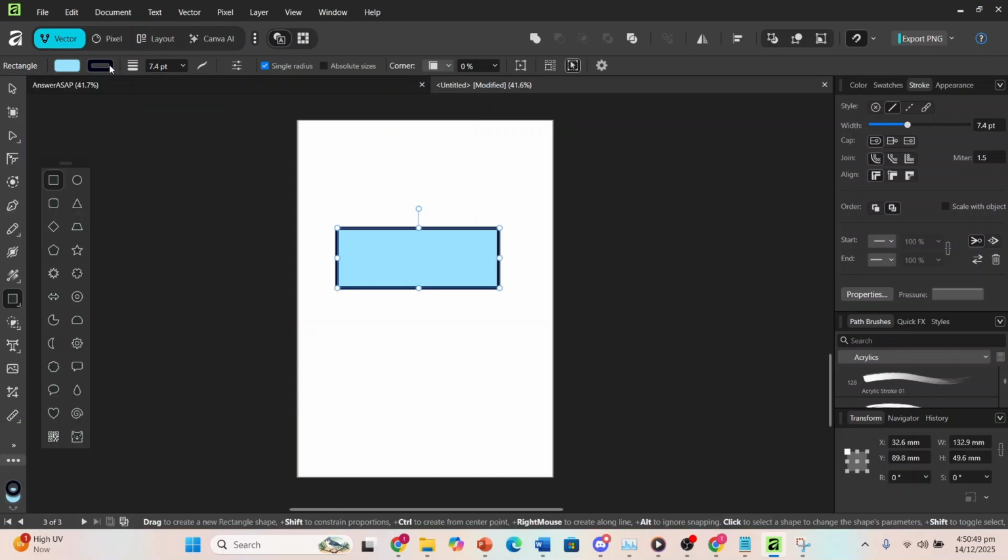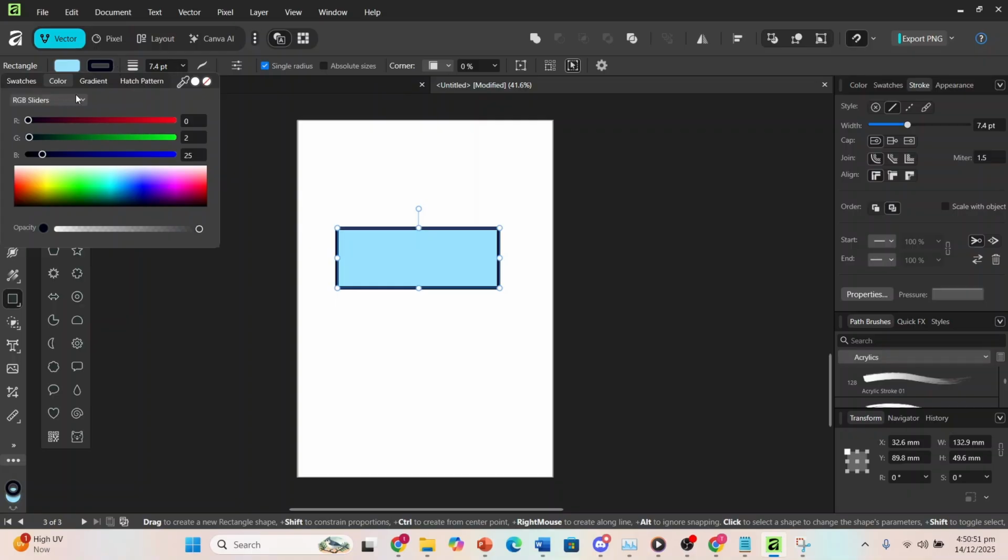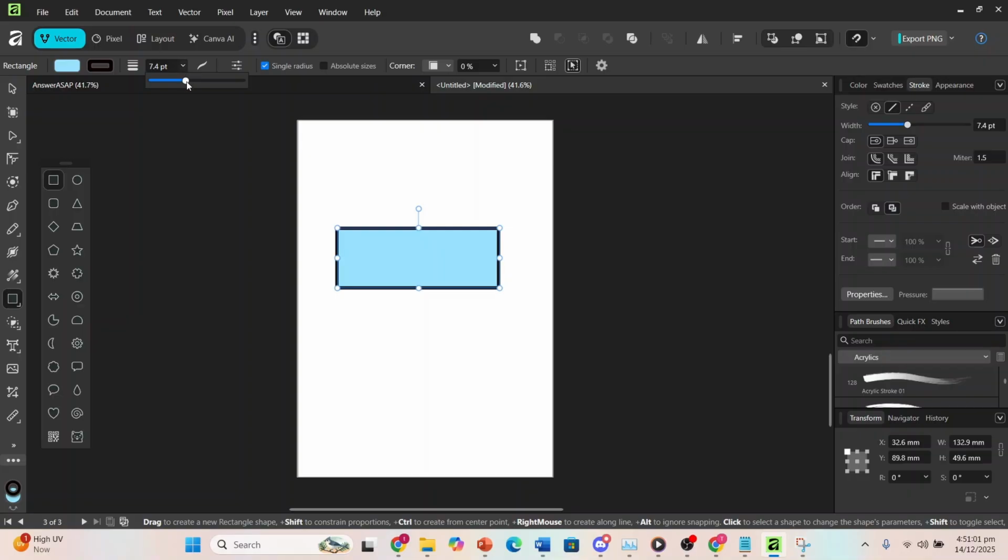Then here we have our stroke or outline, and we can change the color for that as well. We'll go ahead and use black, and we can also decide to change the size of this stroke. So we can change the width, can increase or decrease it. Of course, you can type in your custom amount. Let's do 7 points, for example.